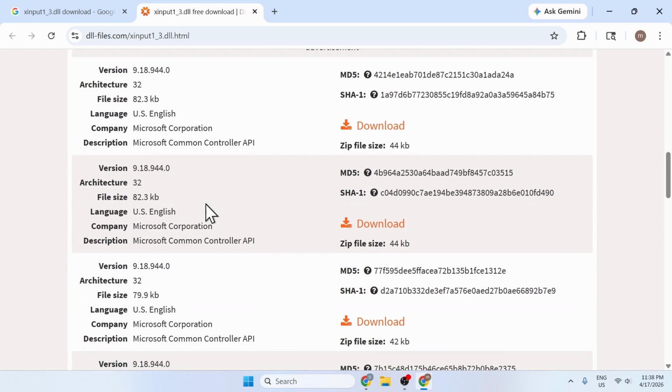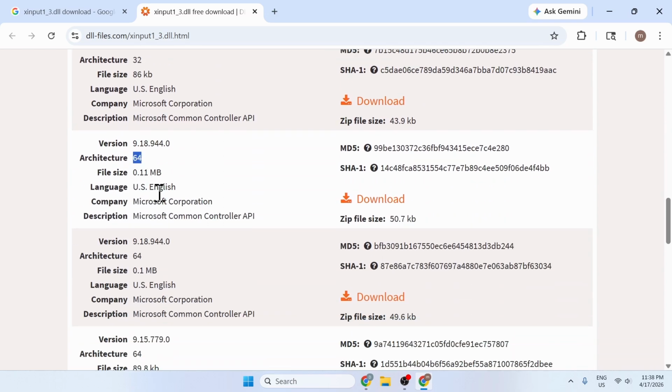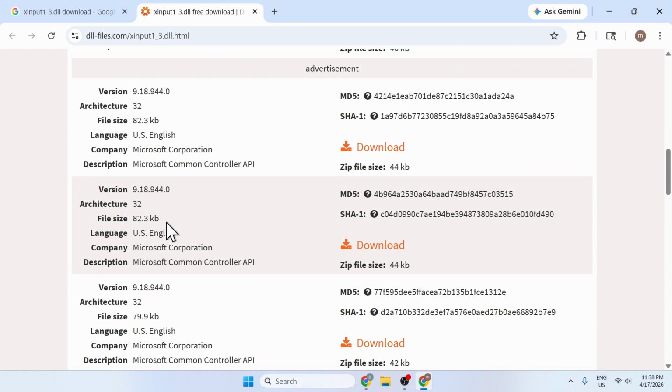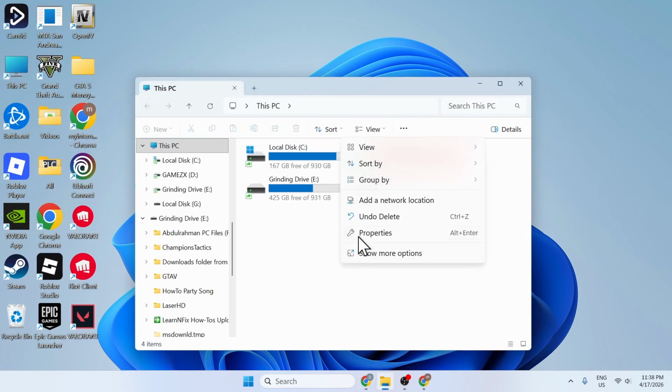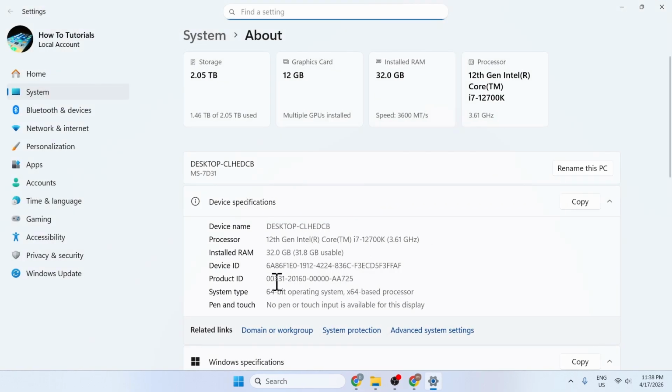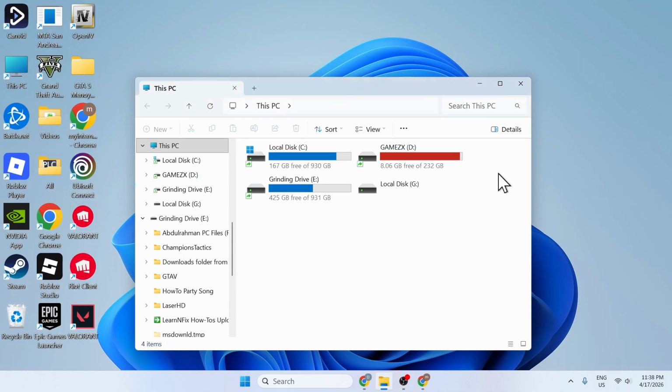So here you're gonna notice that you will have 64-bit and 32-bit. So what you need to know is what type of computer you're using. If you go here, you'll see 64-bit or 32-bit. So keep that in mind.